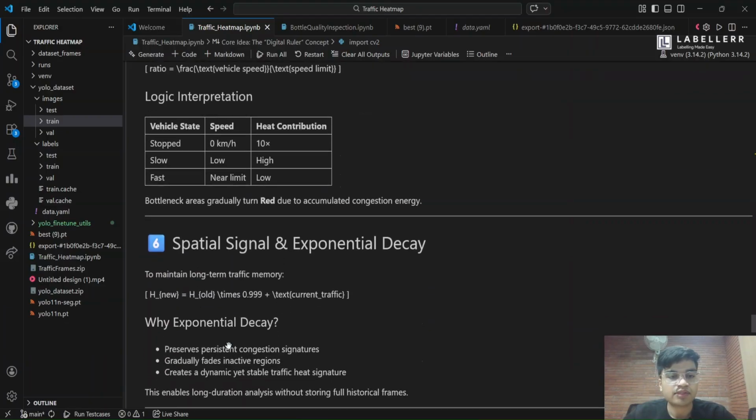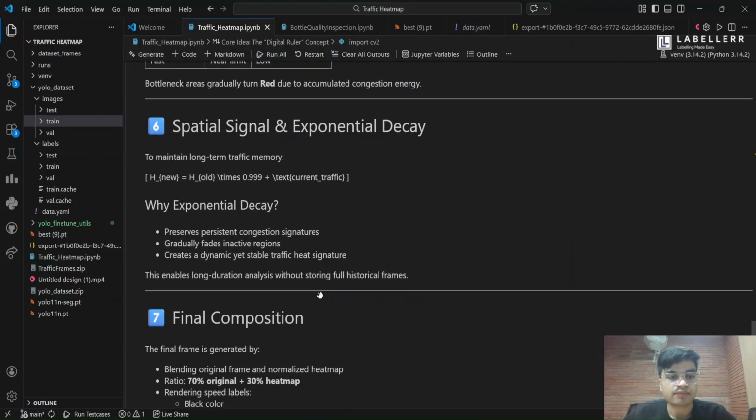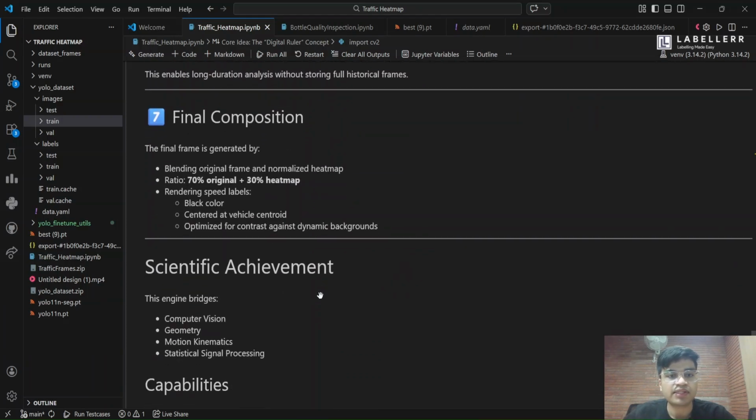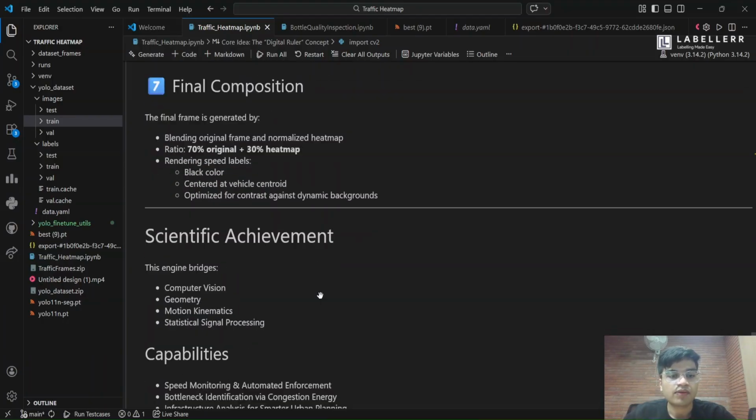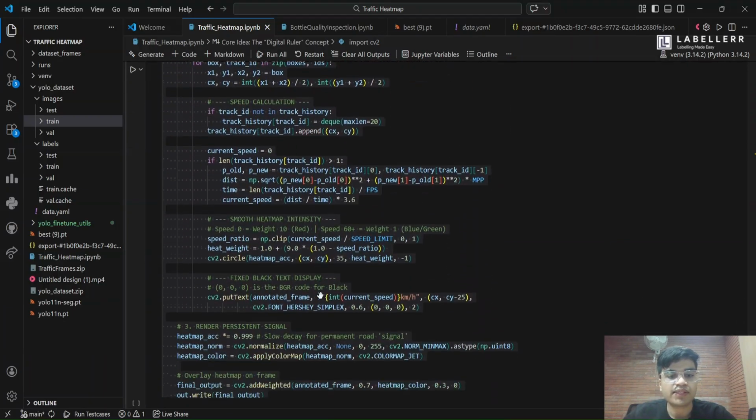The next step is the spatial signal and exponential decay, meaning that as the car moves by, the heat color degrades over time. And here comes the final composition: 70% of the original plus 30% of the heat map. This is just to include the different cars moving on the same plane. So this is the code for it. Now we'll run this code and see the output we received.